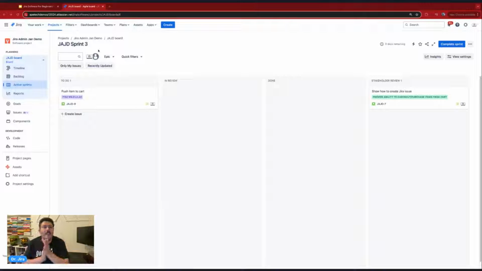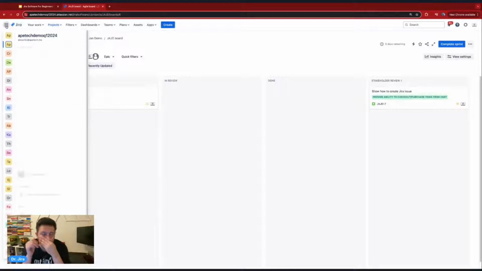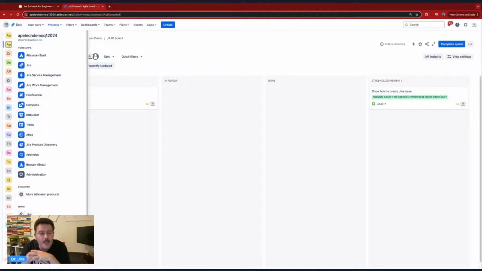All right. With that said, let's just get started at the top. So I like to start top left corner. We have this little app switcher here. This app switcher here is really cool. It's really interesting because what it lets you do is change between the products that you and your company are subscribed to. These are the products that you pay for.